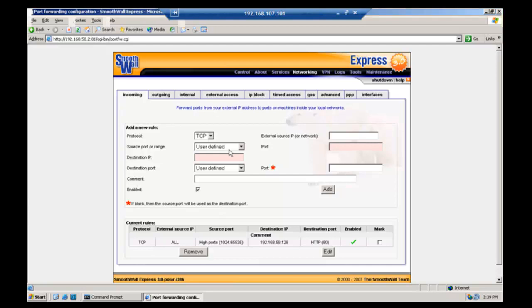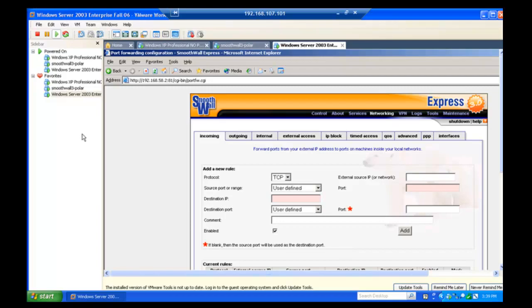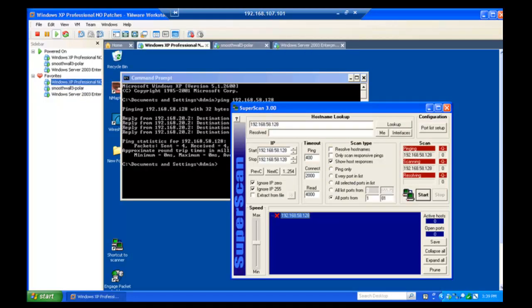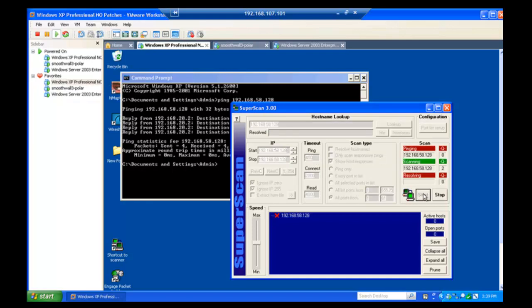So now let's switch back to our XP Pro. And I'm going to run the scan again. So I just click on Start. We still didn't get a response back to our ping.